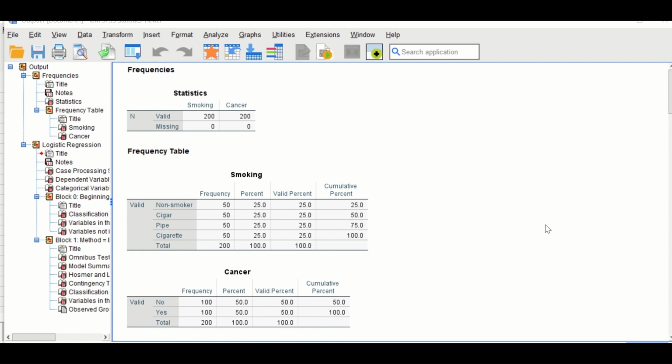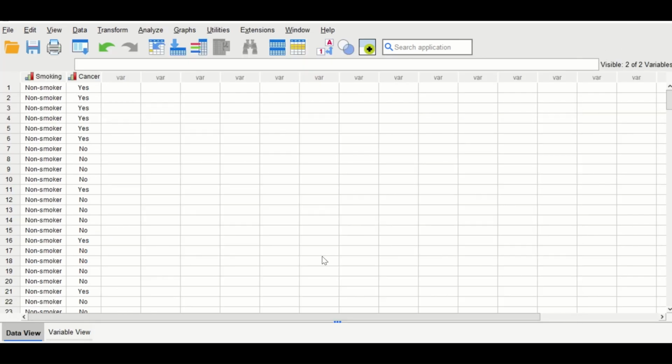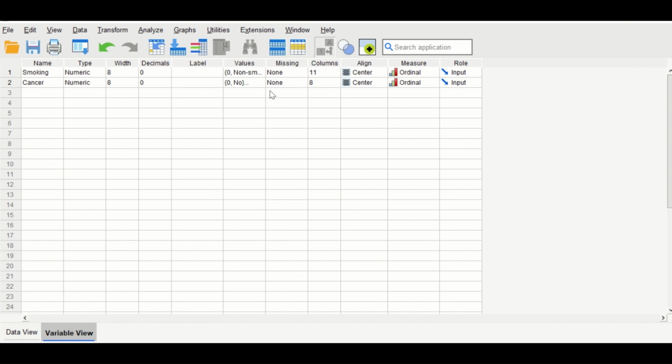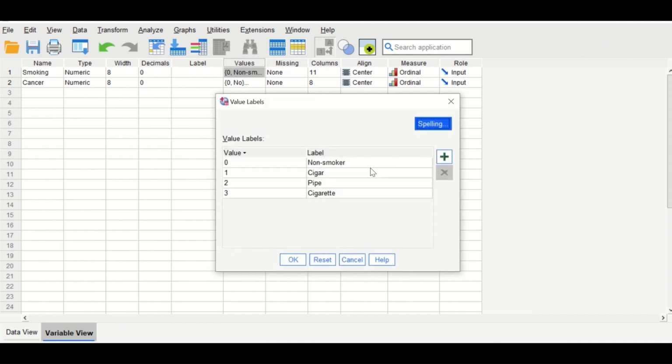Before interpreting the result, let's look at the assigned value for each category by clicking on the variable view, and then clicking on the smoking values. Non-smokers are assigned a value of 0.